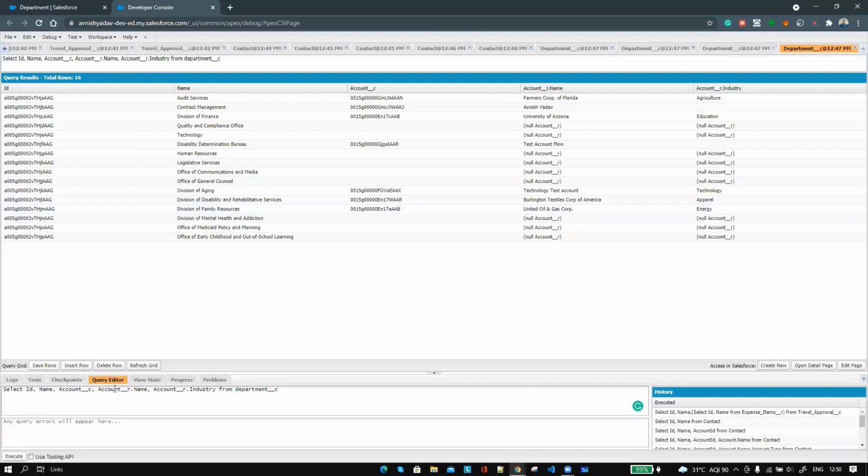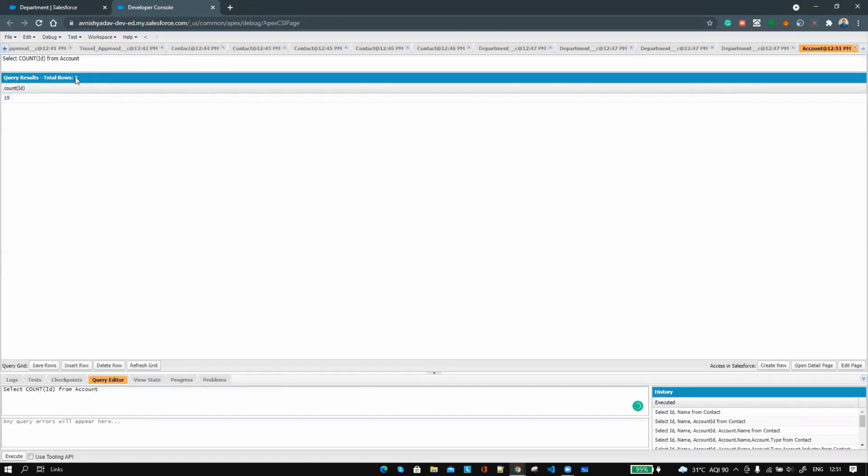Let's open the Salesforce. Let's use one small query like select, let's use the aggregate function count id from account. So if I click there, what it does is it actually gives us only one row and it counts how many IDs we have. So let's see other functionality of our aggregate.